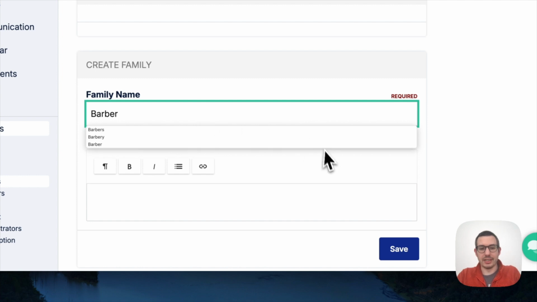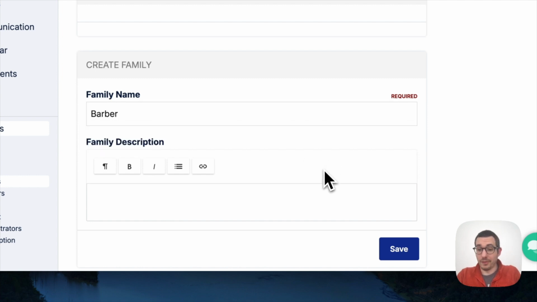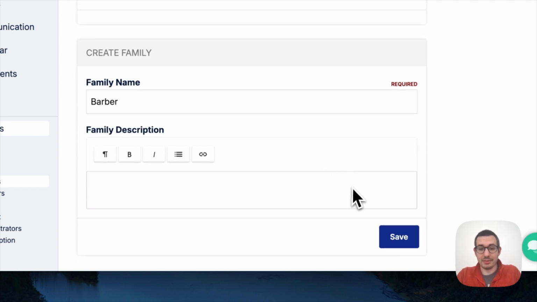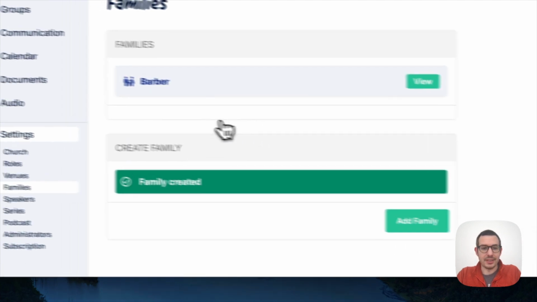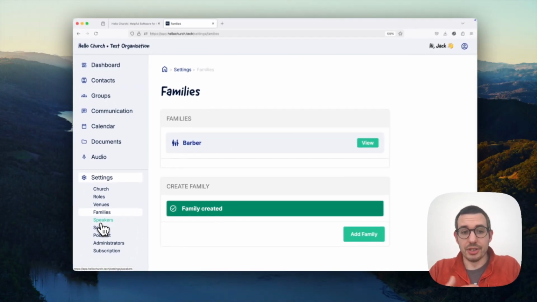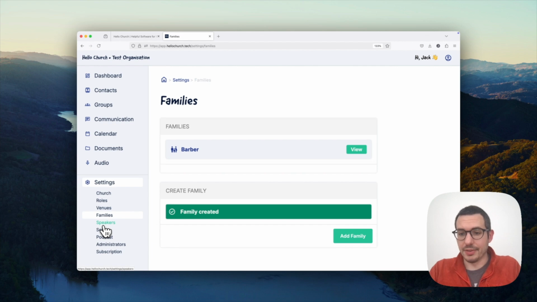So I'm going to create a family for me, for my family. So I'm going to put the name Barbara in. That's our surname. But you can create family groups around any kind of grouping you want, so they don't necessarily need to be all a single generation. You could have multi-generational families or different kinds of groupings depending on what works for you.